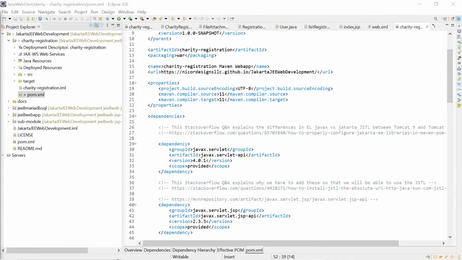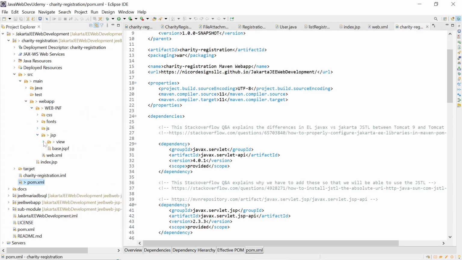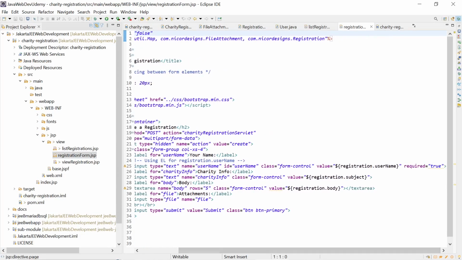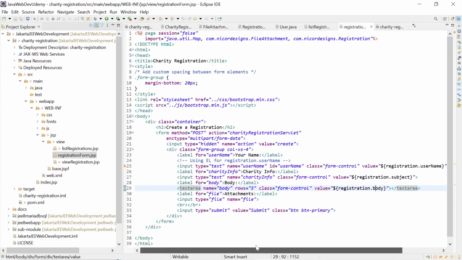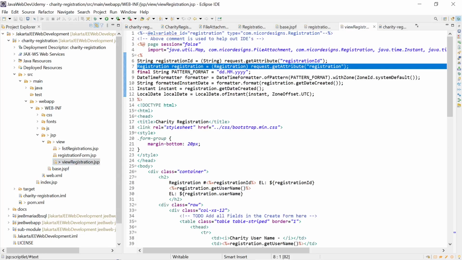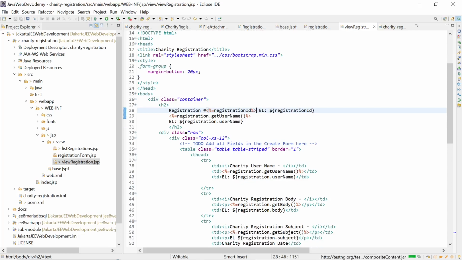Now we'll go back to Eclipse and look at how we've updated our JSP pages. We'll look at the registration form first, and we see we've replaced the username, the subject, and the body with the expression language output. In our fragment, we have the import of the JSTL library. We go to the view registration. We see we've added the expression language alongside the old embedded Java output.